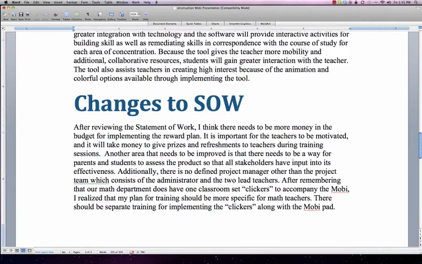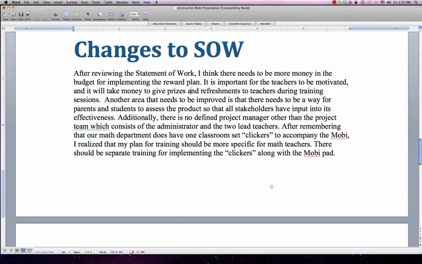Product description, purpose. There are some changes to my statement of work that I will be making. I think there needs to be more money in the budget for implementing the reward plan. In my original budget, I said there would need to be no money allotted for professional development, but I think that I need to include money for professional development for prizes and refreshments at the meetings, so that those lead teachers will have something to work with, and they won't have to spend their own money on that kind of thing, so that the motivation will be consistently implemented.